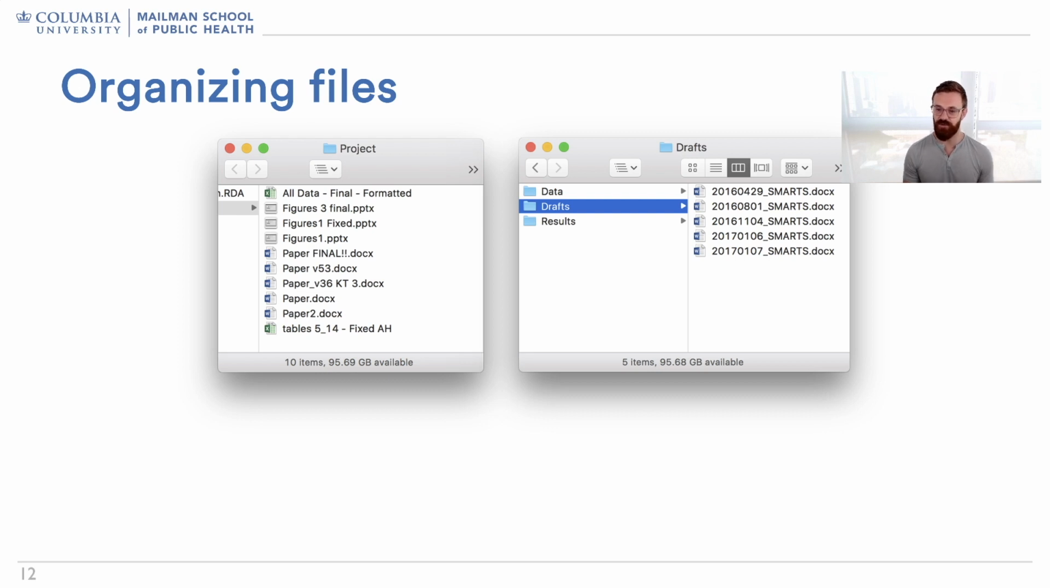On the right, there is a somewhat clearer version of this where you've got a directory, a folder that keeps track of the data. You've got a folder for drafts. You've got a folder for results. Presumably, there's another folder that has the code that operates on the data and produces those results. And the other thing is that the paper drafts now have a pretty clear naming convention. This is a little bit of a dated screenshot, but there's 2016-04-29. That's a date on which this draft was generated, and you can sort of keep track of that draft evolution over time. That's one way that you can use a naming convention to keep track of what's going on with this project.